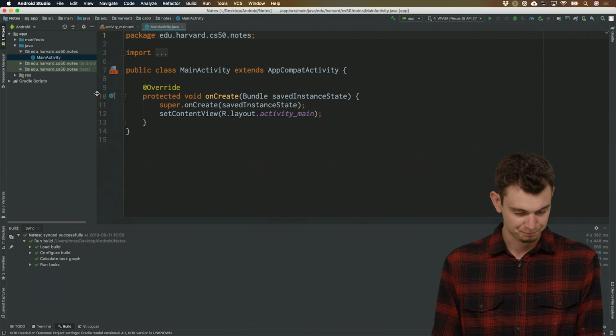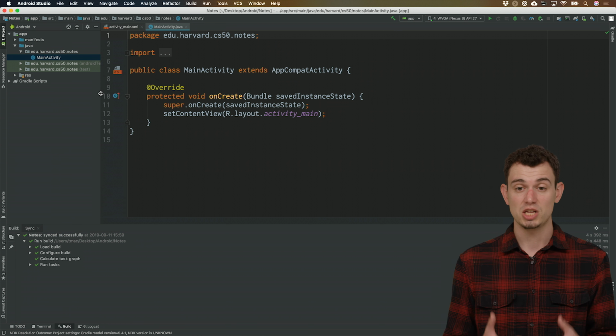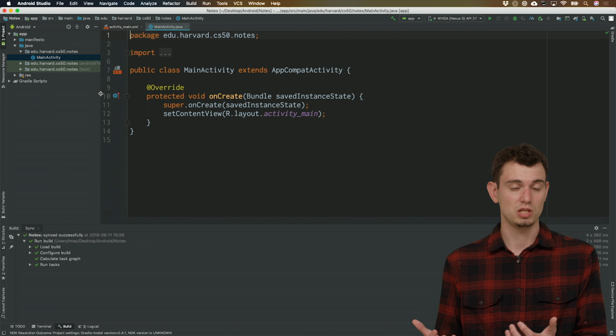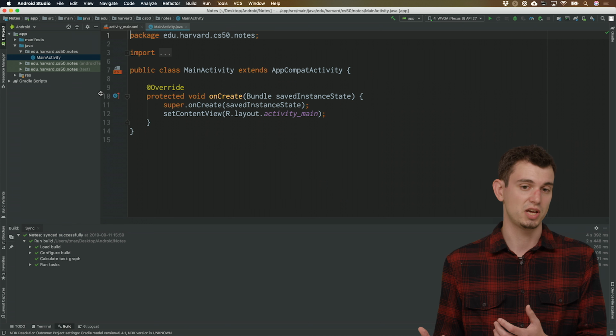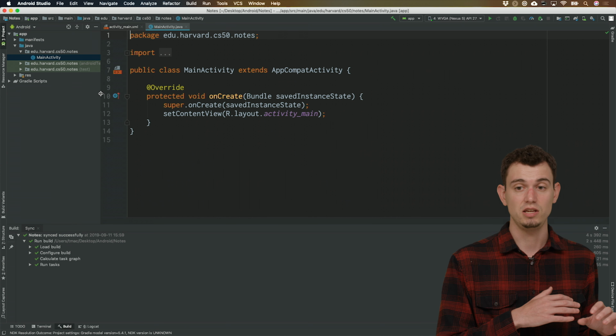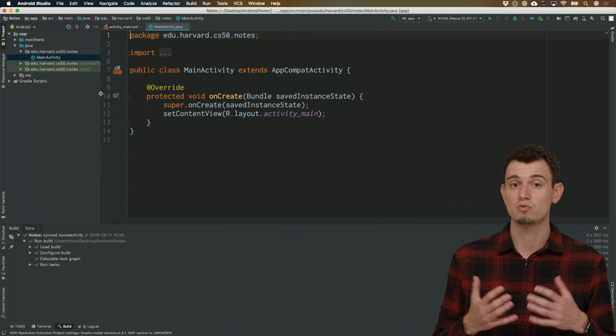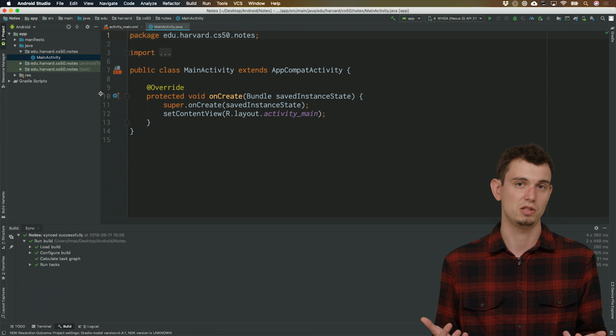Move this over. And so now, as we did last time, let's start with the views. Let's sketch out the views that our app is going to have. Then let's take care of any necessary models. And then let's write the controller that wires everything up. So our app is going to have two screens, or two activities.